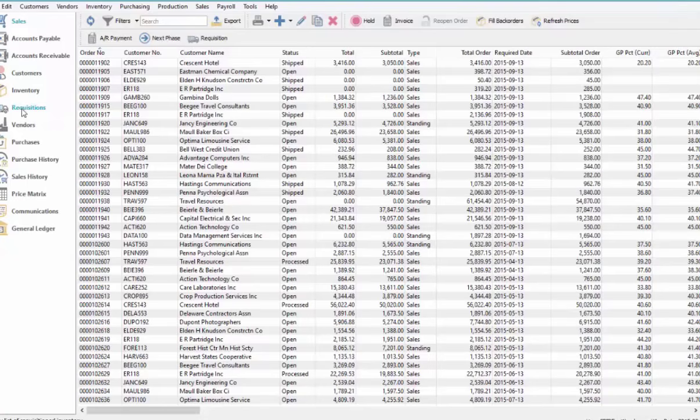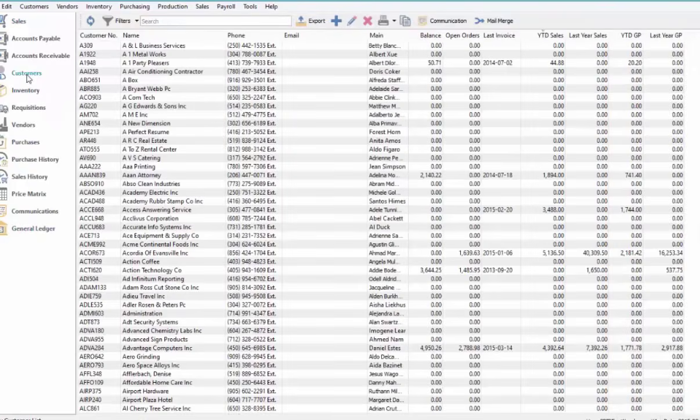So based on shortages in your inventory or special orders from your customer, you send it to a requisition first, then together you look at all the products you need to be ordered, and you can put it all on one common purchase order when you're ready to create them. You've got vendors, purchase orders, purchase history, sales history, price matrix, the communication we looked at, and general ledger. Okay, so let's have a look at our lists first of all.